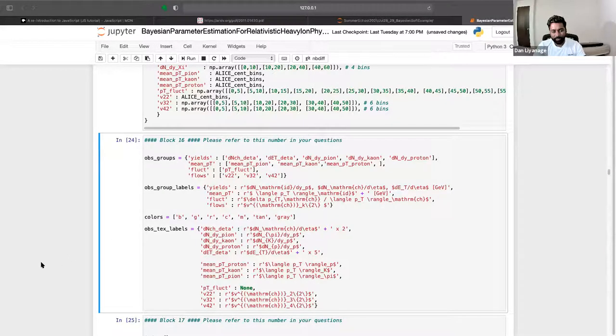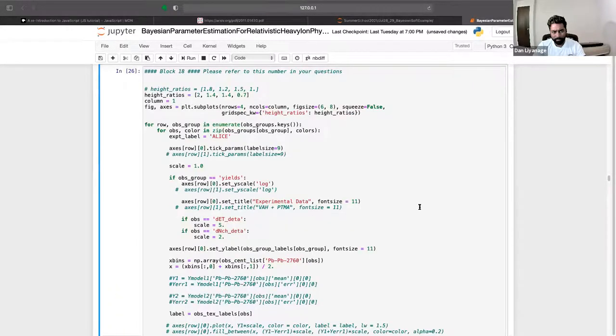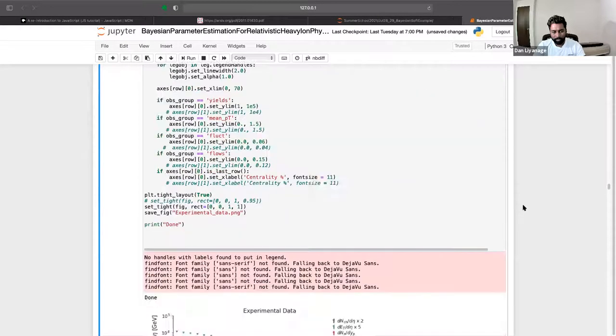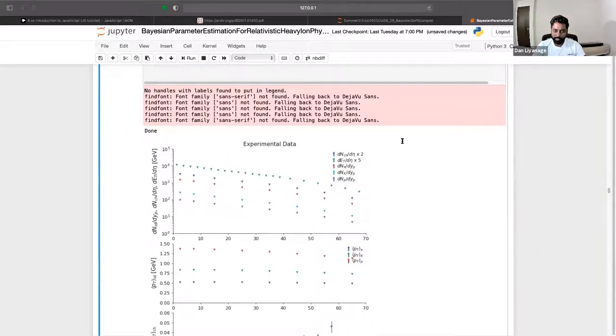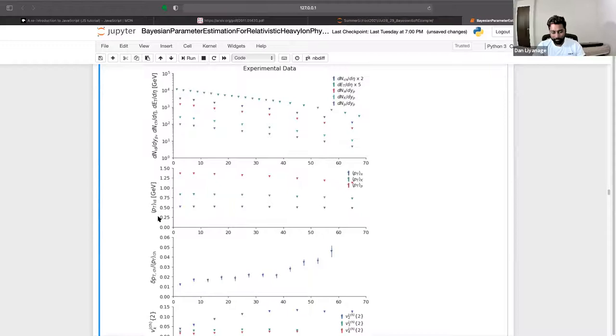They have nothing to do with the Bayesian inference. They are just there to make the plot that you will be seeing soon. Right, in this plot 18. So this experiment, this plot. So if you run these five code blocks, you will get this plot.